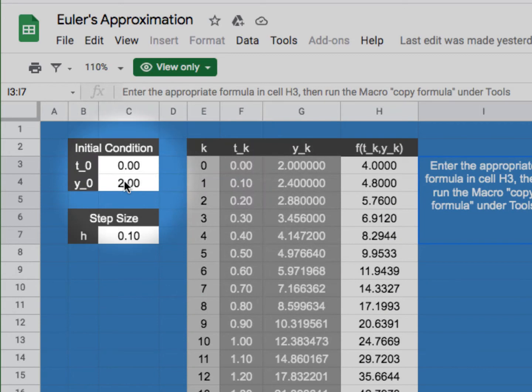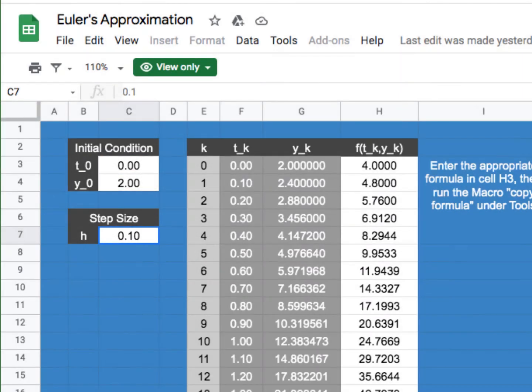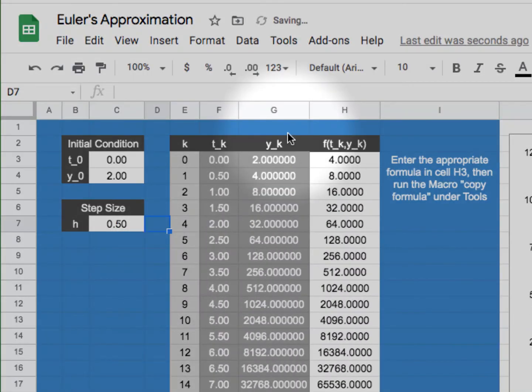Okay, so let's look at the example we have here. t naught is 0 and y naught is 2. So that's correct in place. Our h was 0.5 in the example we did, so I'm going to change this to 0.5. Notice that all the t's automatically line up, and then the calculations here are automatic too, but they are dependent on what you enter here in this field.